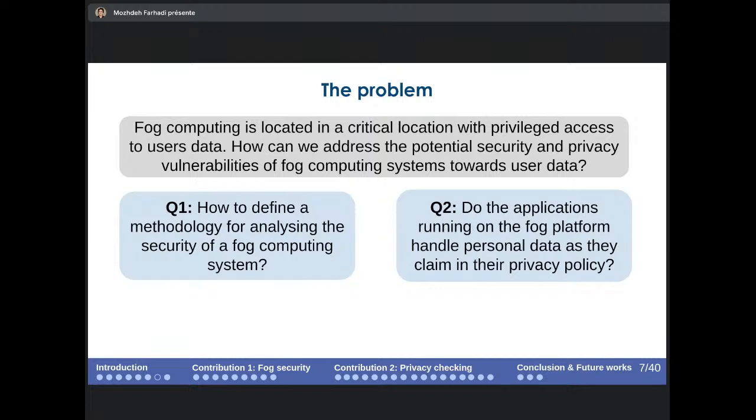In the first question, our question is how to define a methodology for analyzing the security of fog computing systems. After that, we presume that we have reached a secure fog computing system, but there are applications running on the fog computing platforms.